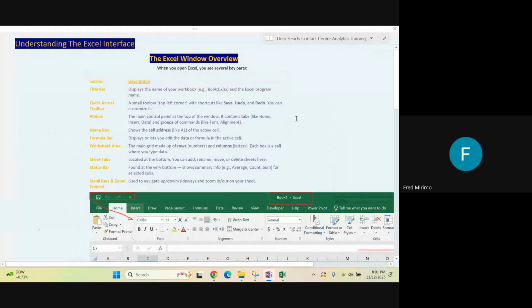This is now the overview of what we covered yesterday. So we had the title bar, and we said the title bar displays the name of your workbook. For instance, if you've saved your workbook as understanding the Excel interface, that is what will appear on the title bar. So it contains the name of your workbook and also the Excel program name.